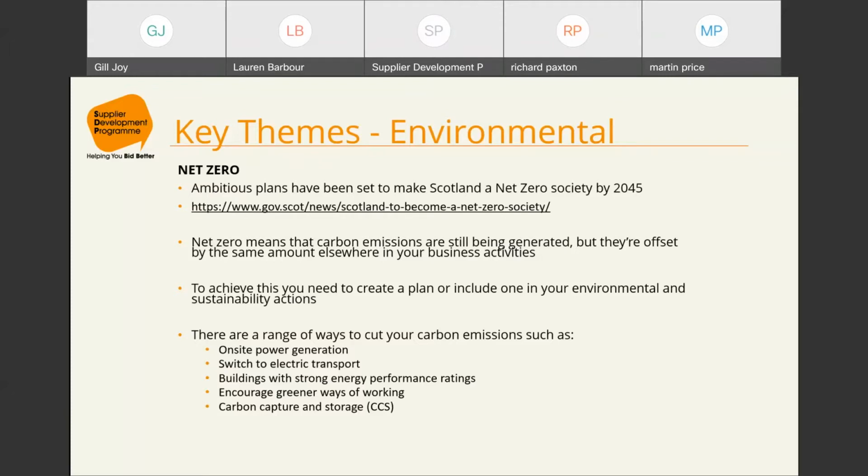So environmental, net zero, I think we're all becoming very familiar with, and this is not just a Scottish ambition, but clearly in Scotland and for public buyers like FLS, this is very much embedded, so that for every contract that's let, they will expect us as contractors to be collaborating with the buyer organisation to achieve net zero. So it becomes very much a joint effort.